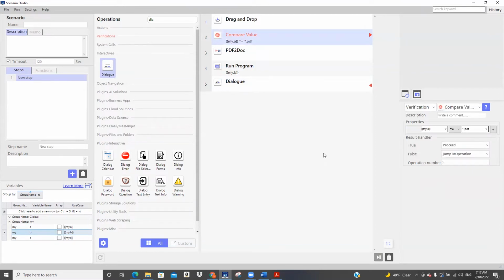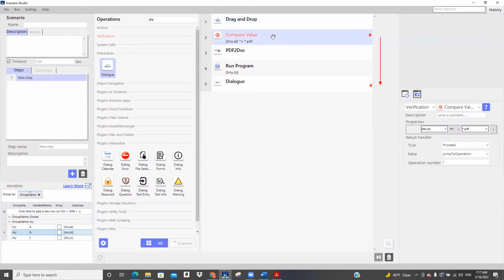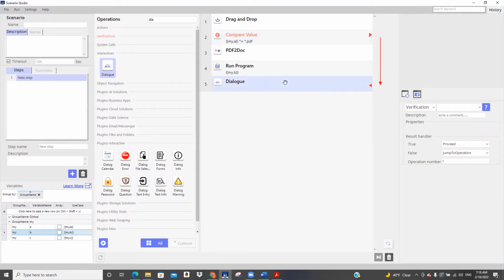right? So what I just did, I'm going to explain it one more time. Drag and drop is going to take the PDF file, whatever the file you drop into drag and drop. Now this compare value verification operation is going to take a look at the file path and make sure it ends with .pdf. If it's true, it's going to proceed. If it's not true, it's going to jump to operation number 5, dialog.